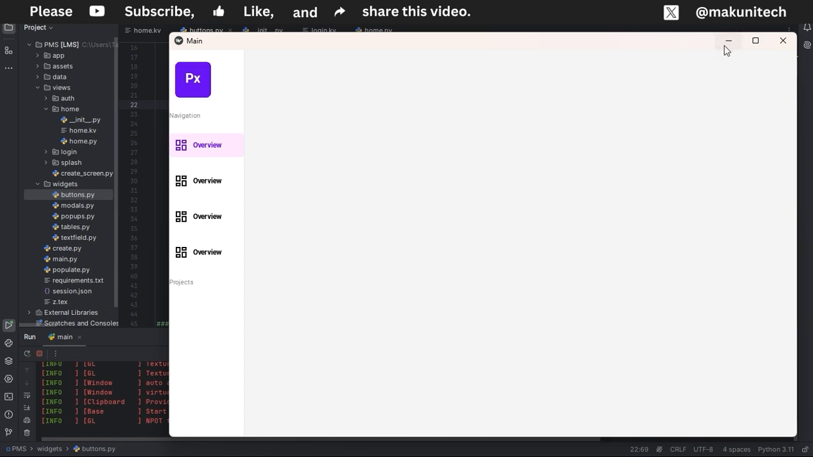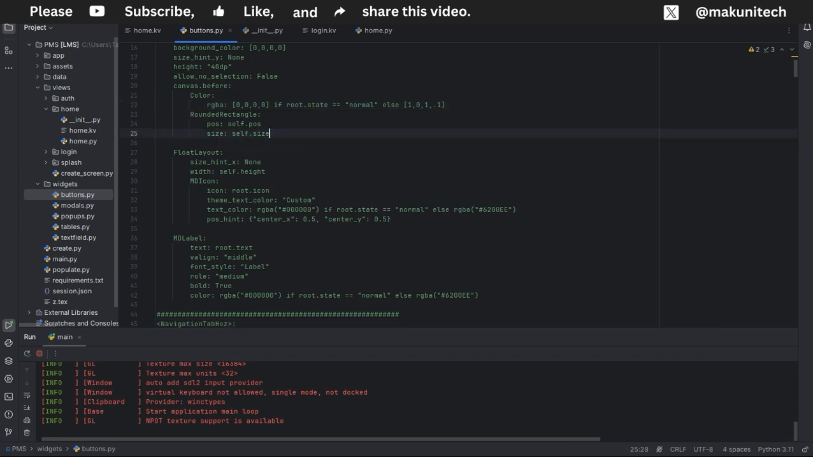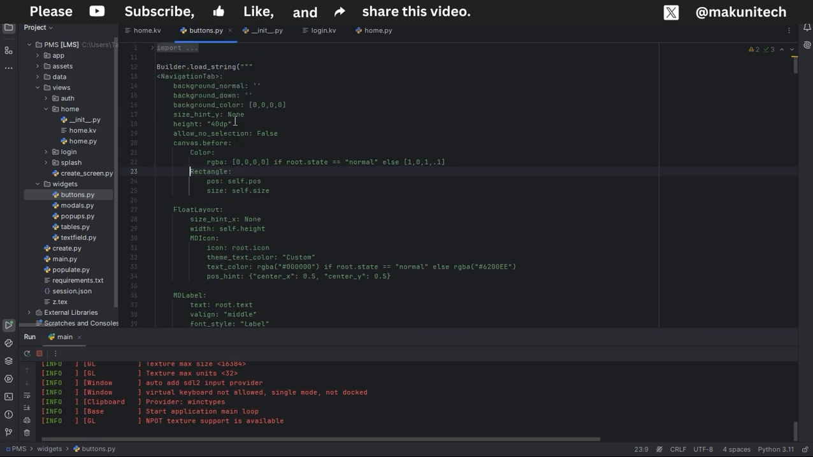It has some rounded edges, right? So let me just minimize this. Rounded rectangle. Okay, let's get rid of this. And let's make sure that this one is just a rectangle. Okay. So here, right, we need to get rid of this, right?